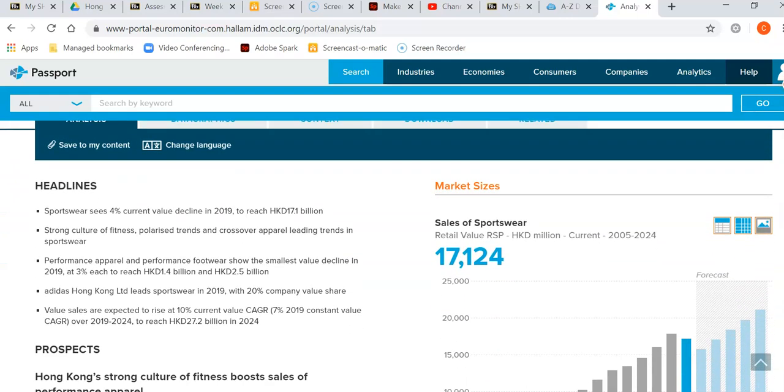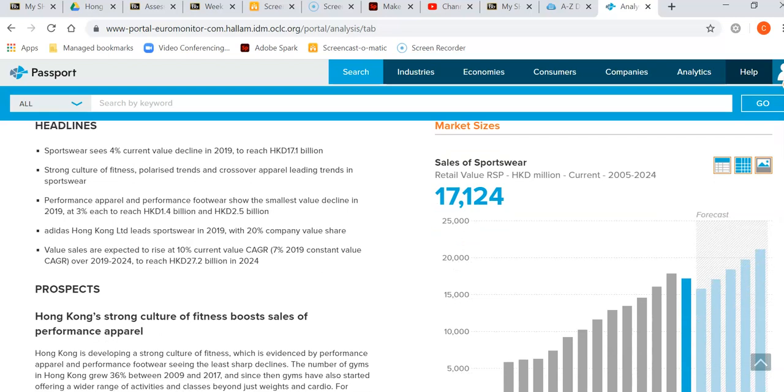So what this is going to do is give me some trends and some information. Now these kinds of things are going to be really important when you come to write your external analysis and to complete your PESTEL. So what does Passport tell me? So it says sportswear sees 4% current value decline in 2019. So the size of the market has declined quite significantly in Hong Kong during 2019.